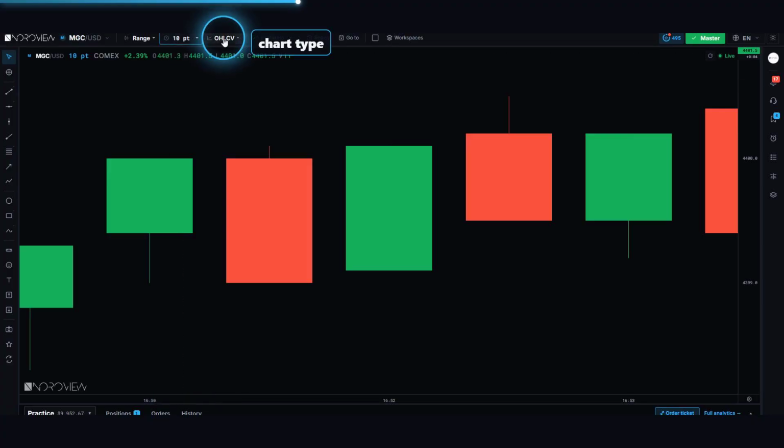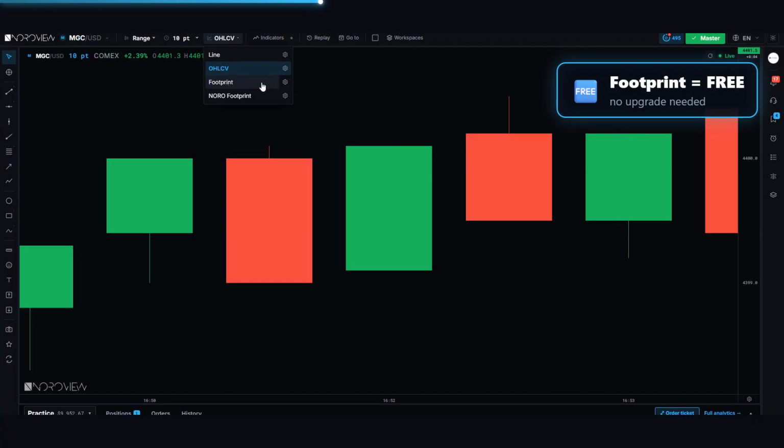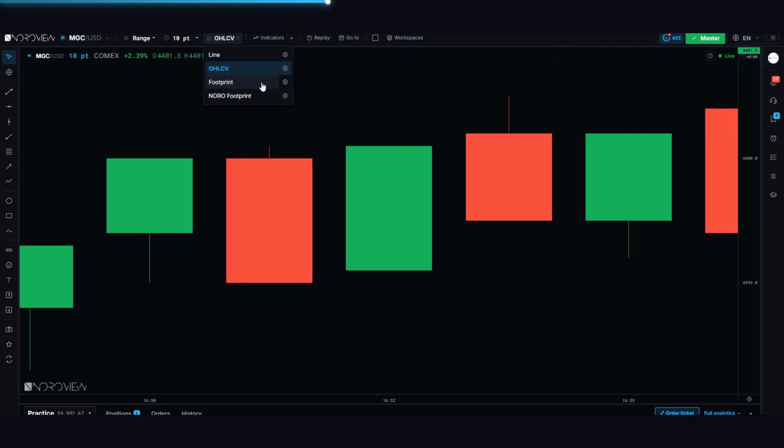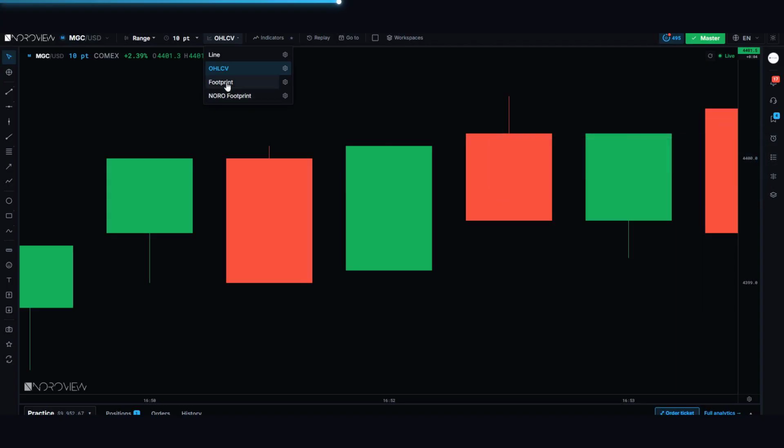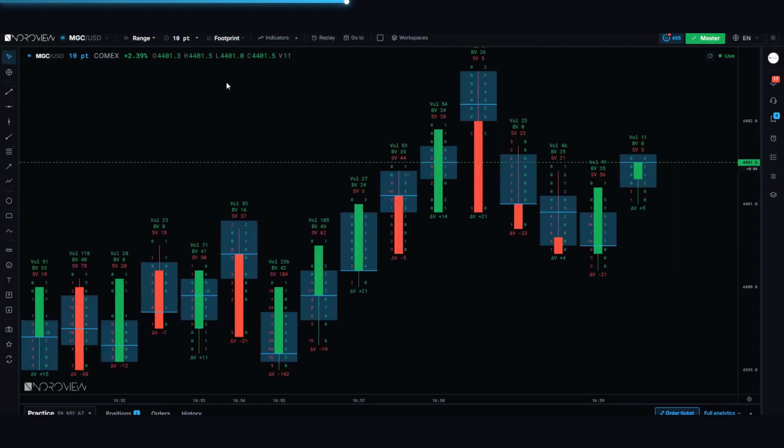Now the second menu, and this is the one that changes everything. Chart type. Line, standard candles, and then footprint. Footprint is the one you want, and I want to be very clear about this. The standard footprint chart is completely free. You do not need to upgrade to do exactly what I'm doing. There's a Noroview footprint underneath it, which is the paid, fully customizable version, but everything in this video runs on the free one, so I click footprint and the chart goes off and rebuilds itself.